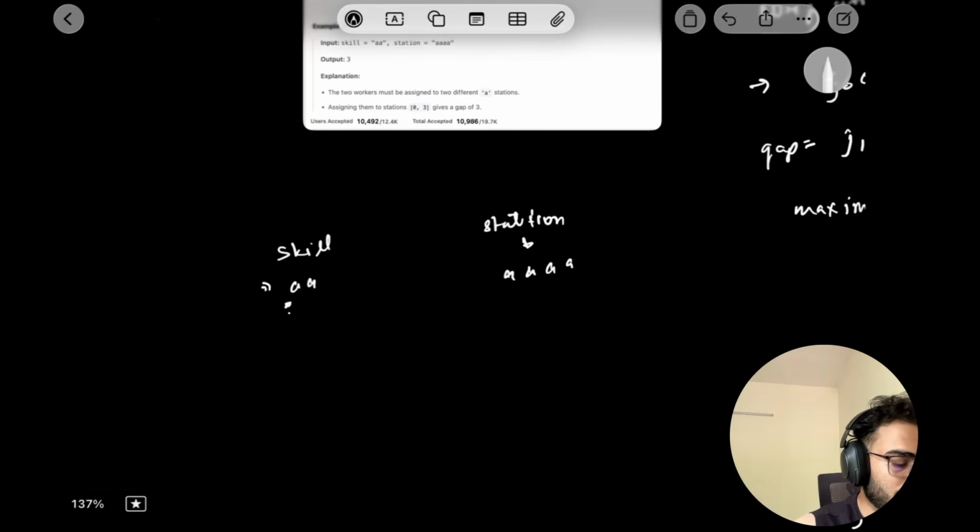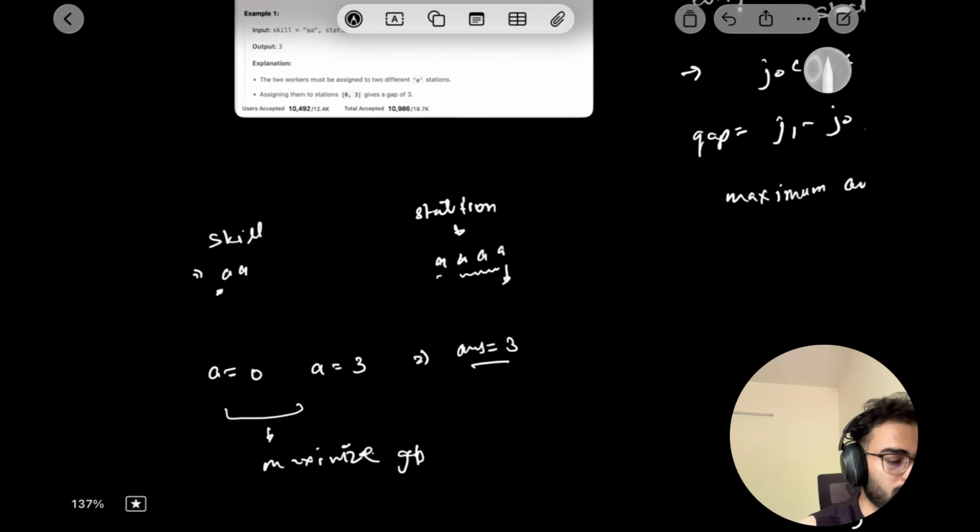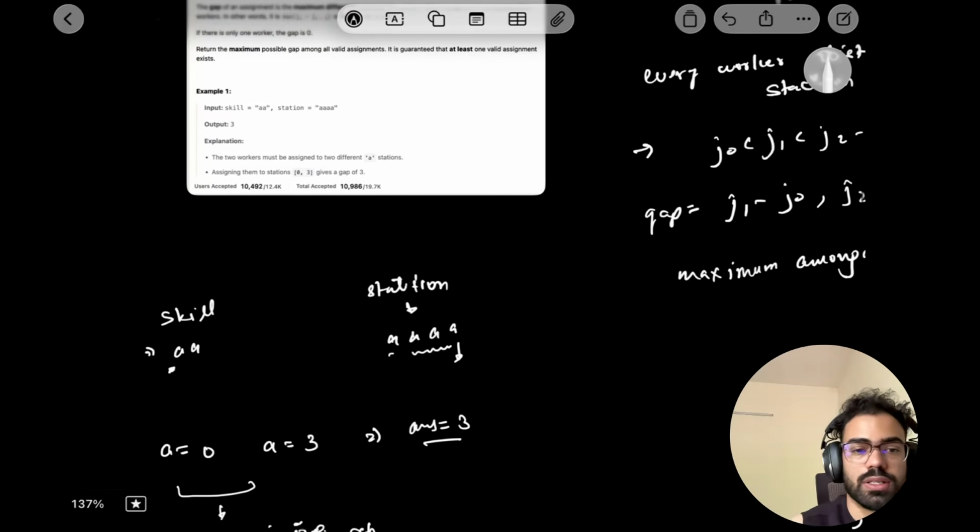So for example, if to this first A I can assign 0, then to the next A I have to assign among all of these, and I have to assign such that the gap between these two is maximum. Maximize the gap. So which one should I give here? 3. Then the answer equals 3.